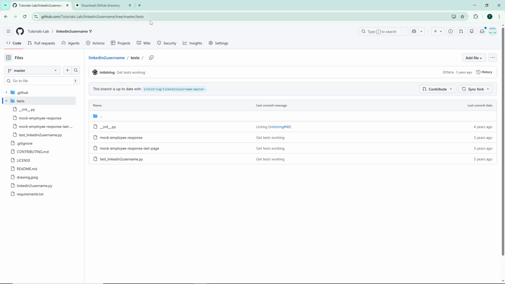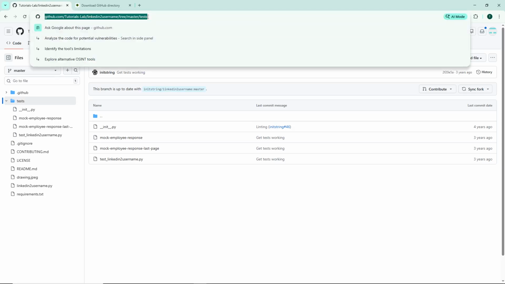Now here's a crucial step. Navigate to the top of your browser where the URL link is located. Click on it to highlight the entire link, then copy it. This URL is essential because it points directly to the specific folder you want to download, not the entire repository.